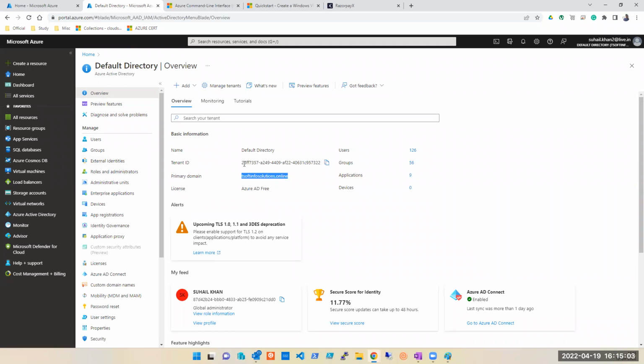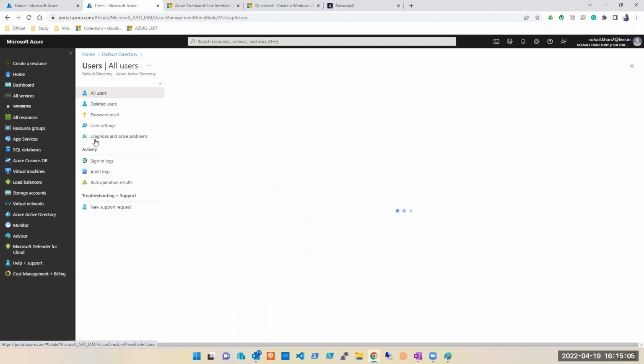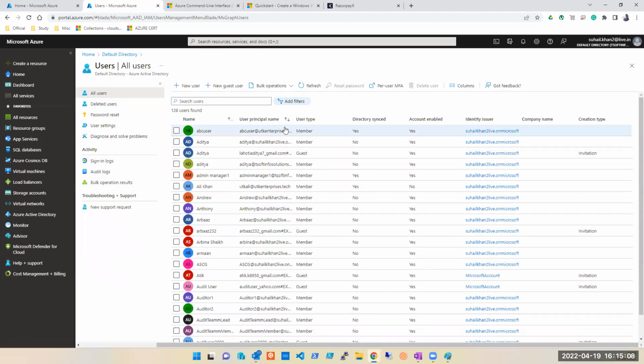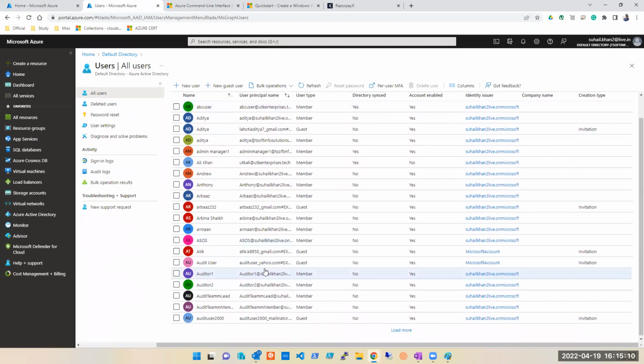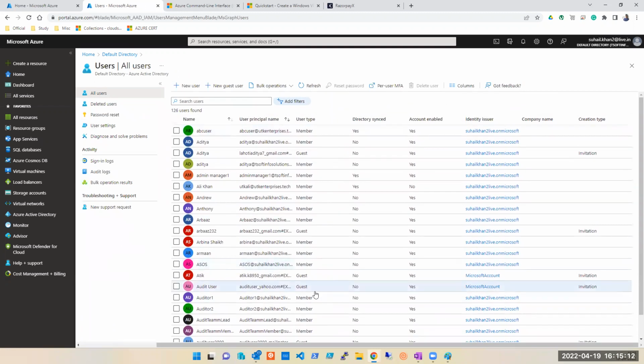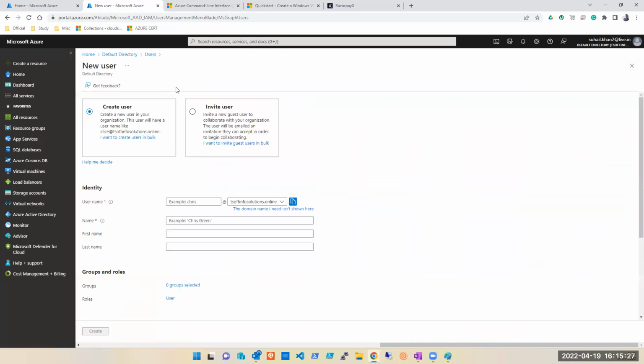Sorry. Here I can have my users. So these many users I have. Okay. Let me create one user and I'll show it to you guys, how it will look if I create a user without a subscription, and you will understand what is Azure Active Directory. So I'm creating a user here.